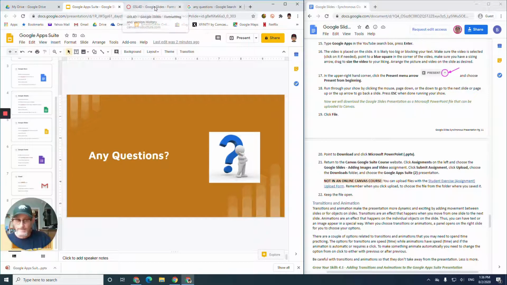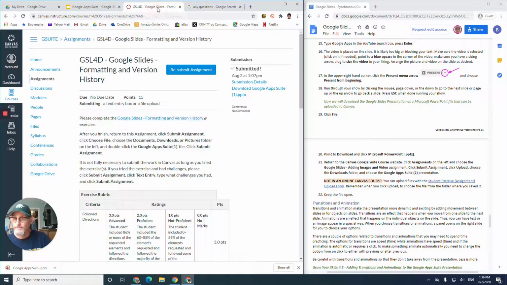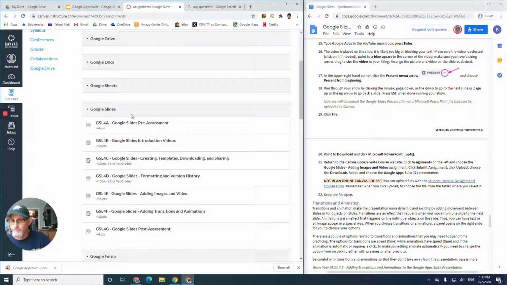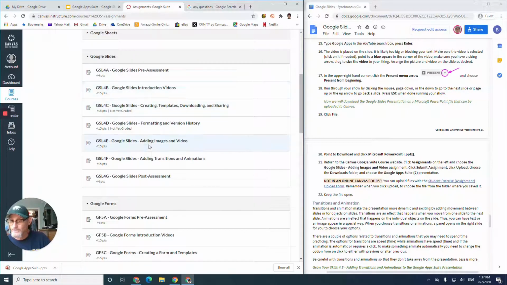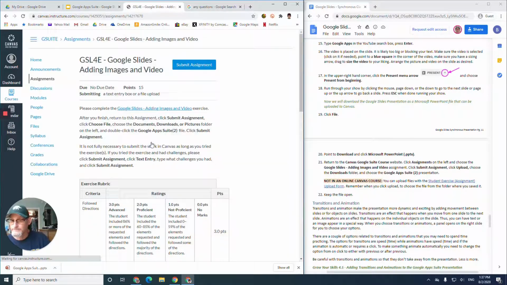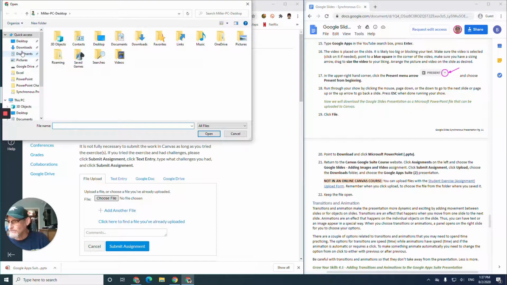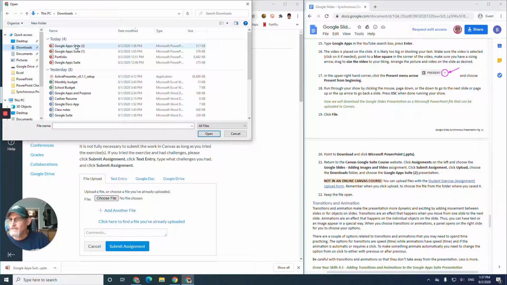Now I can go back to my Canvas course, this other tab I left open. I'm going to click Assignments on the left, scroll down in my Google Slides area. This is the Adding Images and Video. Click Submit Assignment, click Choose File. I have to click Downloads again for some reason. And I'm going to click this one with the parenthesis 2.